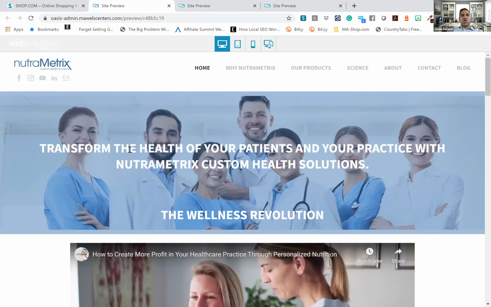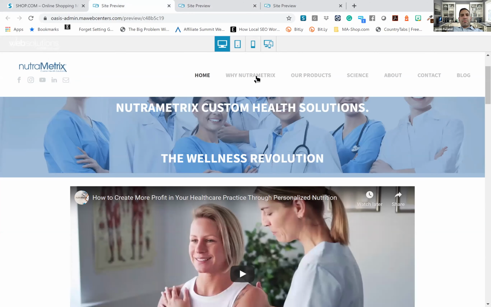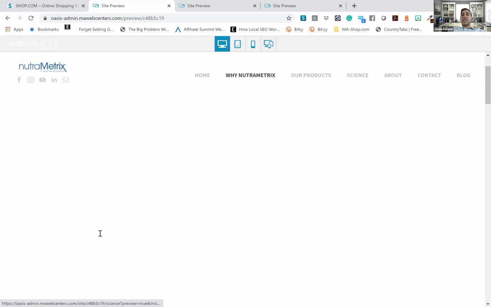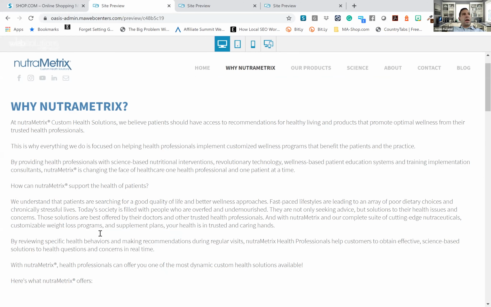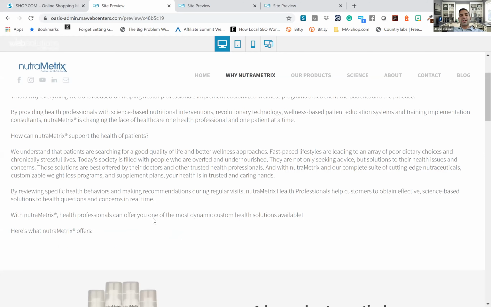You can change certain sections, like when I go to Why Nutrimetrics, there's going to be some information that's locked in place. A lot of it is going to be the scientific information about no medical claims, right? No claims about treatments or diseases or anything like that in our product. So we had to lock that in place.